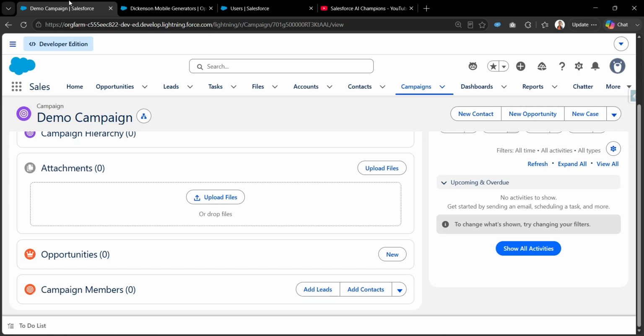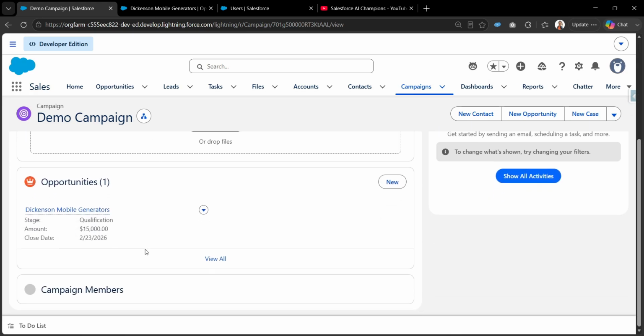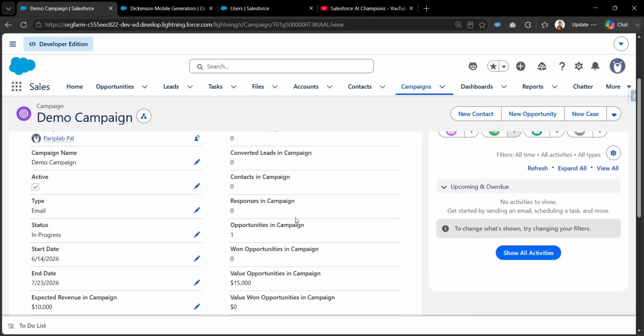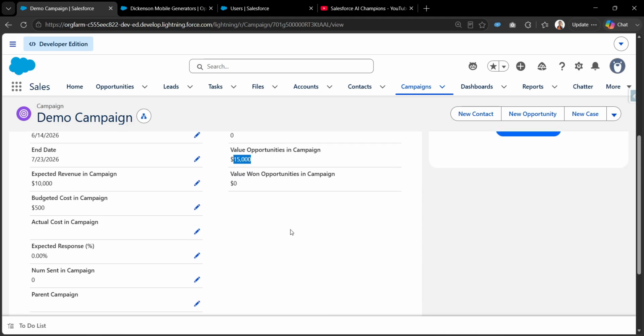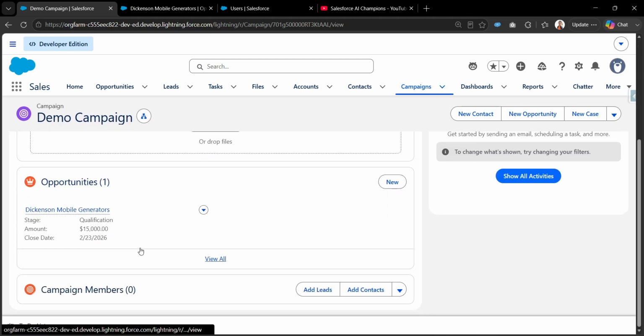$15,000, right? So now I'll go back to my campaign record and refresh the page, and we can see that this opportunity is assigned to this campaign record. Since the amount involved in the opportunity is $15,000, from the details of the campaign we can see opportunities in campaign is 1, and value opportunities in campaign is $15,000, right? This information will be updated accordingly whenever a new opportunity is assigned to this campaign record, right?